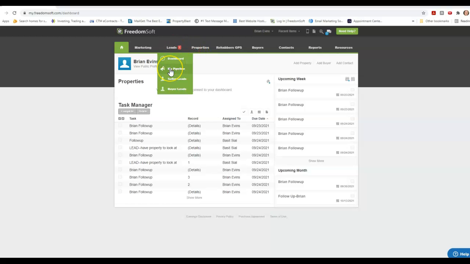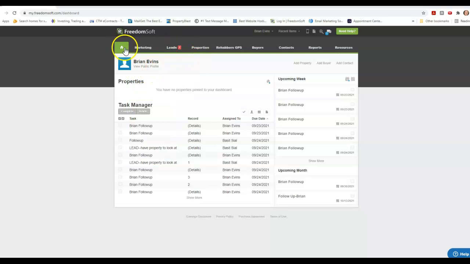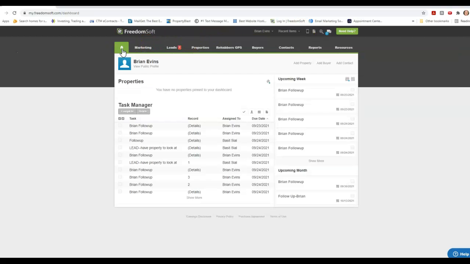We mainly use the pipeline, and then we use the SMS broadcast, and we occasionally use the follow-up. And then we're mostly in the response tab. So when somebody texts us back, they drop right here. And then once we do something with that task or that response, say we assign it as a lead, that gives it a task, and all tasks drop into here.